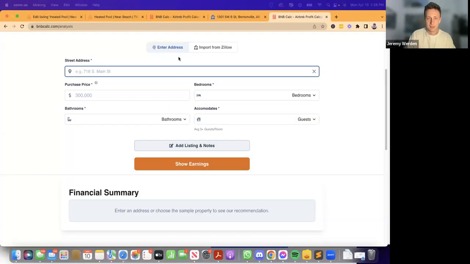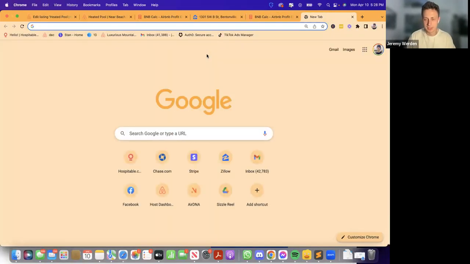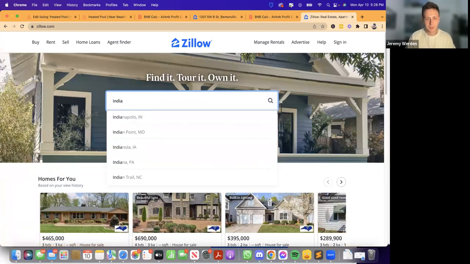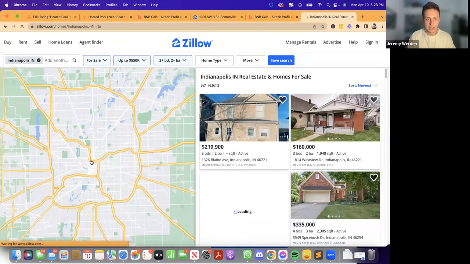That's why I've heard of Bentonville. It's Walmart. Sam Walton. Indianapolis. We're doing Indianapolis. I met someone this past weekend who invests in Indianapolis. So we're gonna do that. Go to Zillow. Go to Indy.